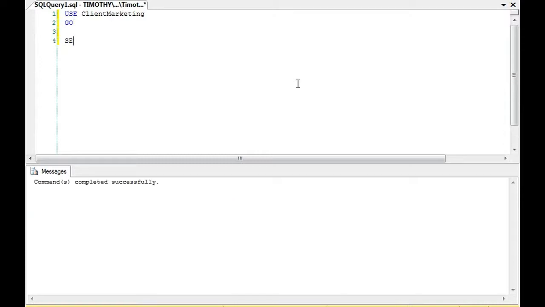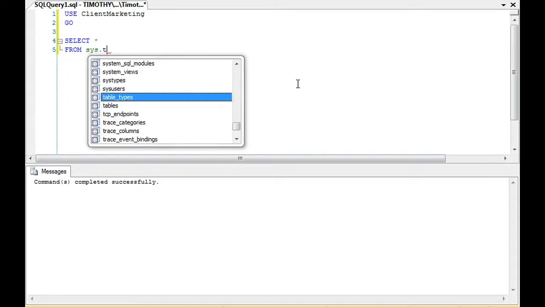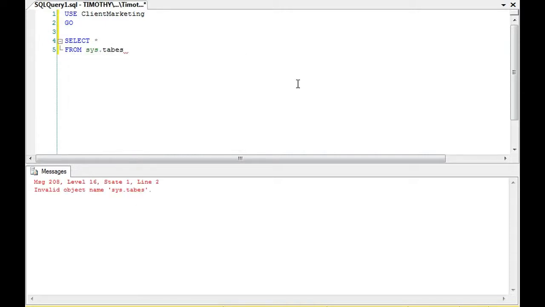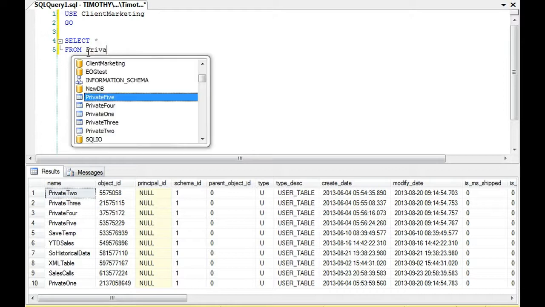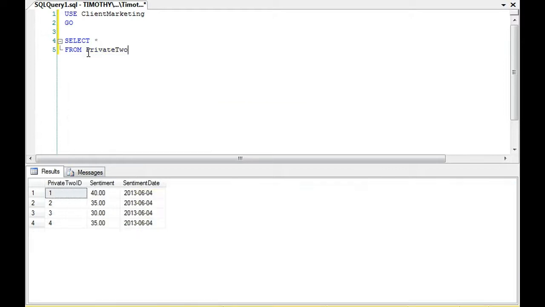I don't know what tables I have in here. Whoops. Okay, so private 4. Okay, select star from private 2.